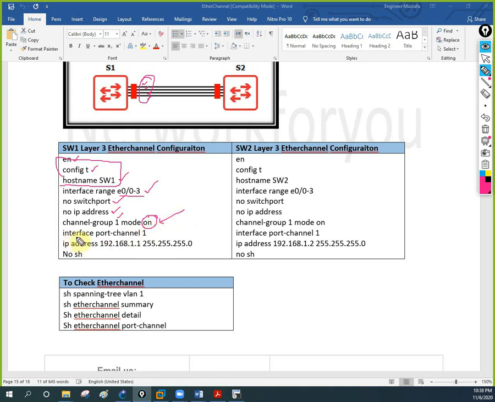After that we need to go to interface port-channel 1. With this configuration we created a port like this. Now I will go into that port. Whatever port I created, I will go into that port. This is port-channel 1, which I created. I will go inside it, then assign the IP address and write no shut.